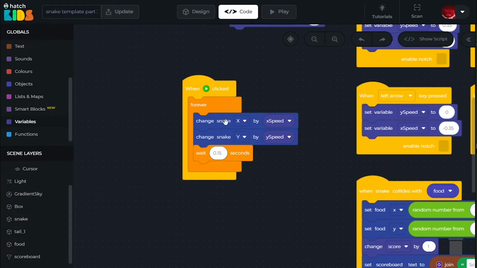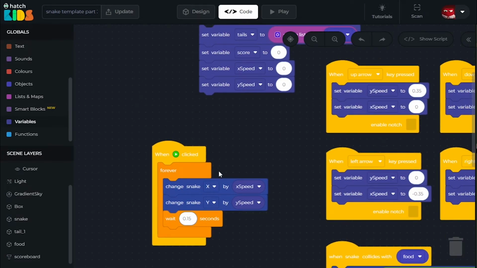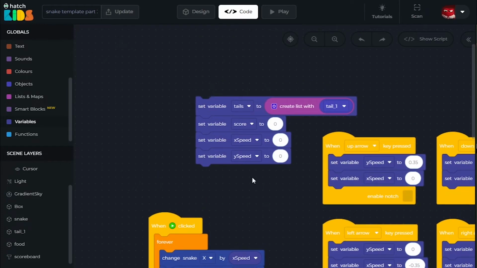So before moving the snake to the new position by changing its x and y, we need to store its previous position, whatever its position was before moving to the new position. So what we need to do is store its previous x and y position in the px and py variables.